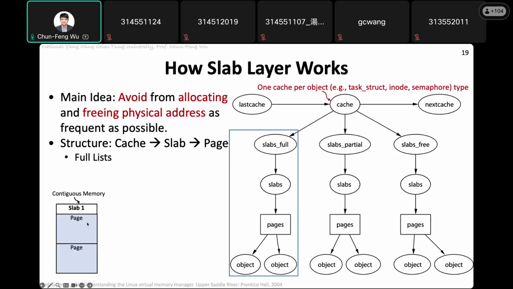Because, for example, if this slab 1 belongs to the task structure cache, you can see there are only task structures inside. We cannot store an inode inside, and we cannot store a semaphore inside, because they are different data structures. So they belong to different data structure caches.